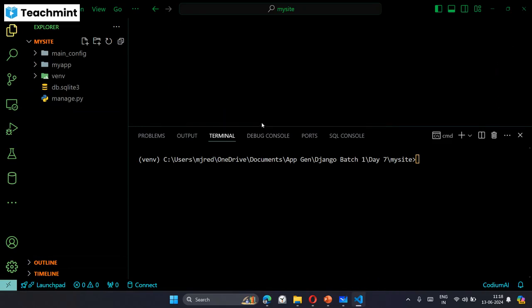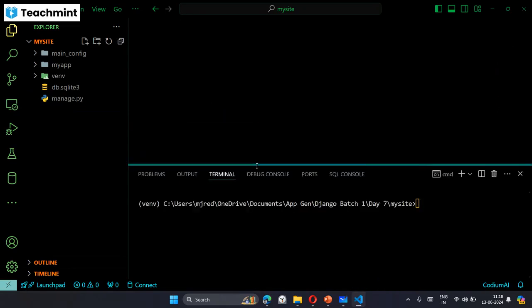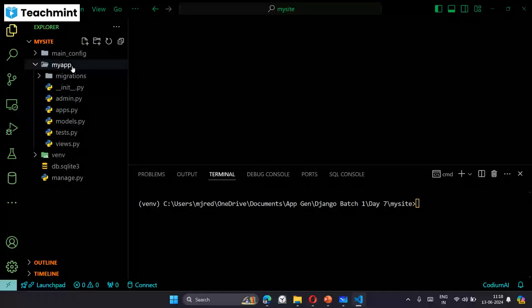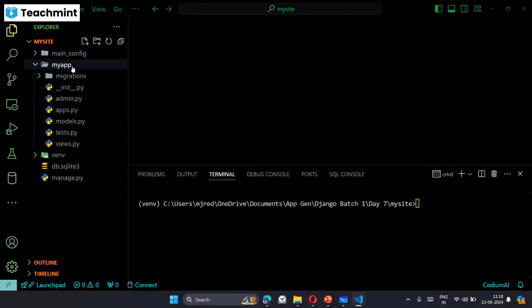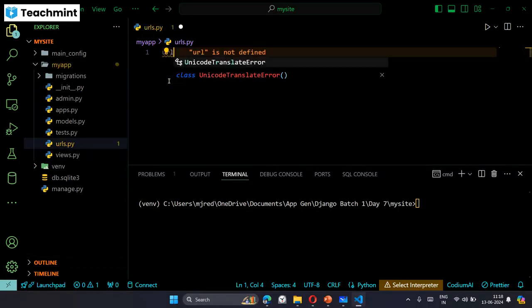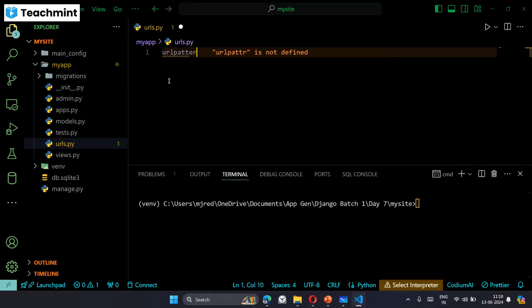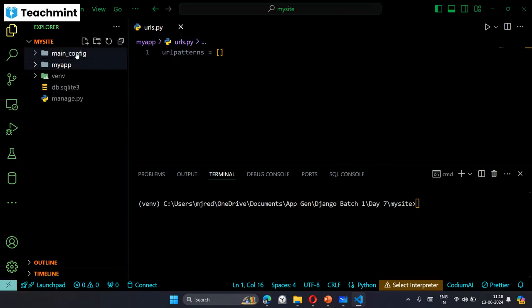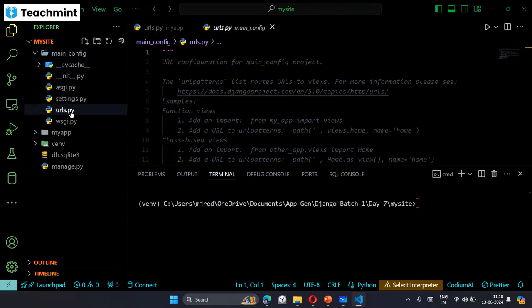So what is the next step? The next step is that in the app folder we have to create a urls.py file. In this, we define urlpatterns as an empty list. Then in the main project folder, we have to include it in urls.py.